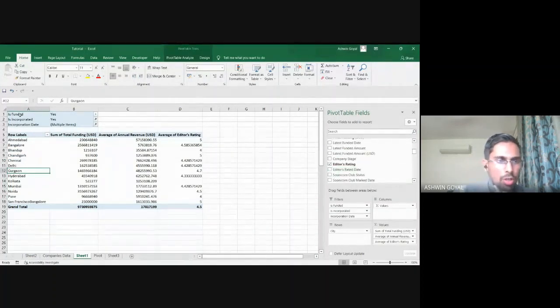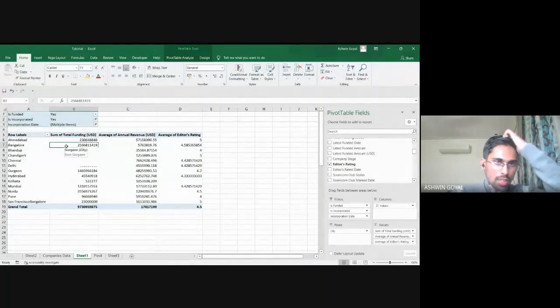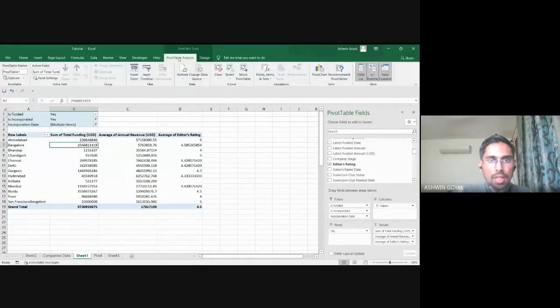Now, suppose I want these filters in a more easy to use fashion. Suppose I want to select the incorporation date as some particular years only. Let's say I just want to see 2015 or something, and I want to make the selection very easy for me. So what I'll do is I'll simply go to the Pivot Table Analyze tab here, and I'll insert a slicer.